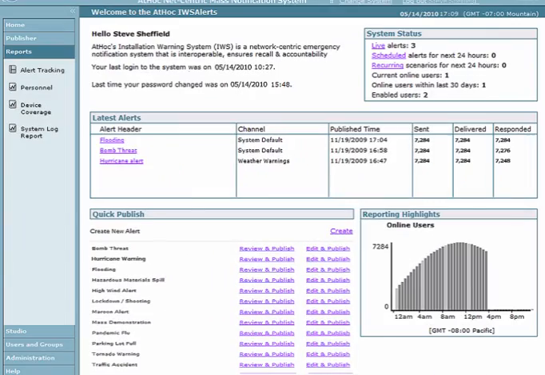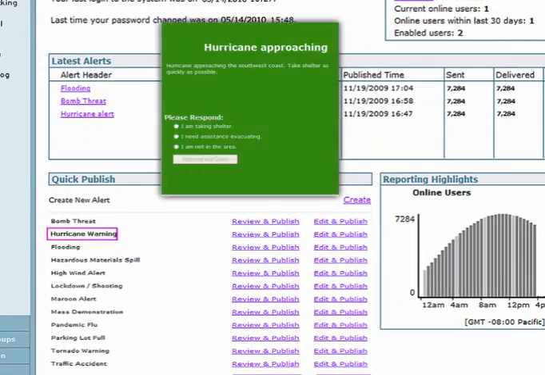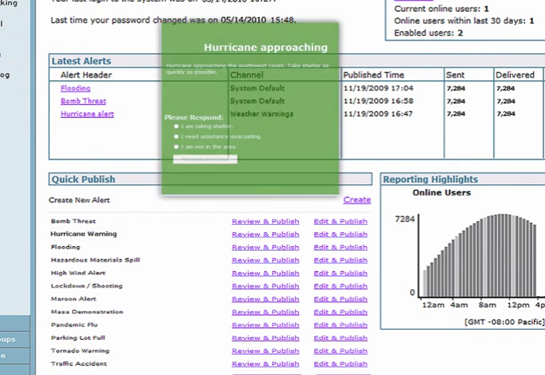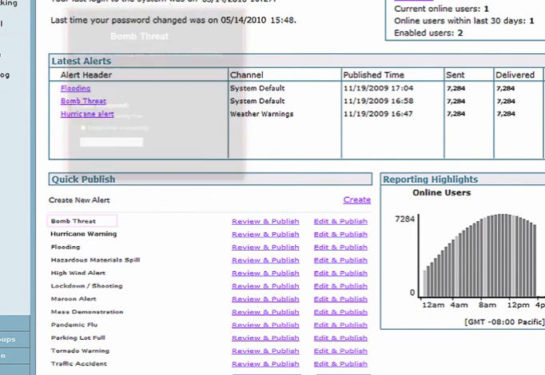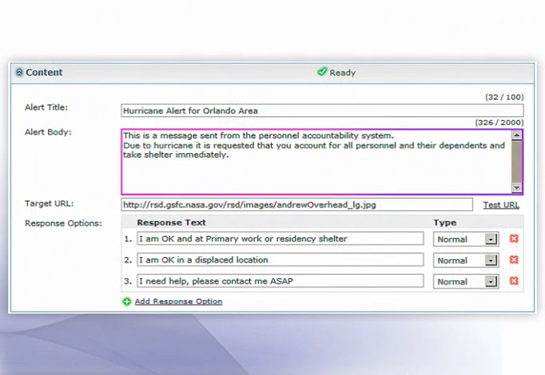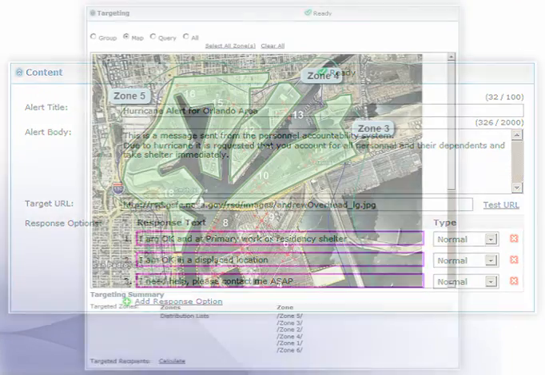Steve logs into AtHoc to select a pre-configured scenario. The system offers over 100 out-of-the-box predefined scenarios ready to be tailored to your specific situation. Saving precious time, Steve edits an existing scenario and adds specific details and response options.